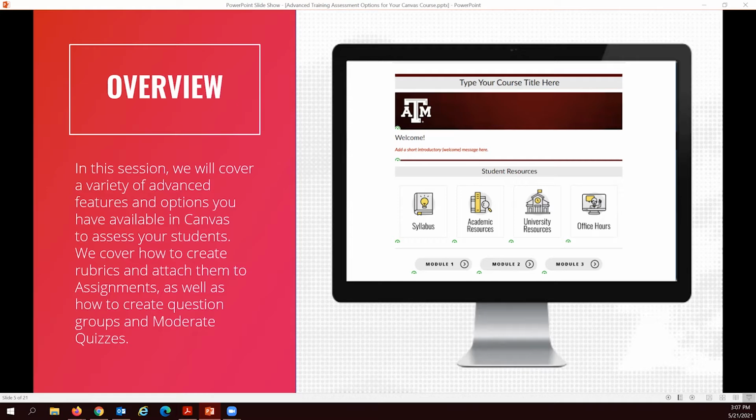So hopefully you have attended our previous training, our basic how to create assessment or how to create a quiz. Basically, that's because this is going to be one step or a few steps above that. So as I mentioned previously in the title, this is going to be more advanced training. So I'm going to pretend that you already know how to create your assessments in Canvas.